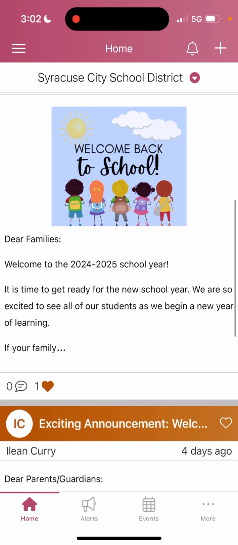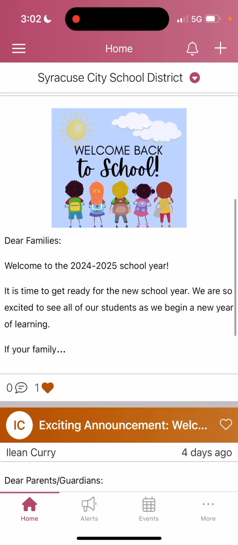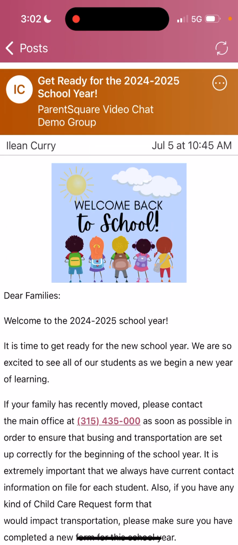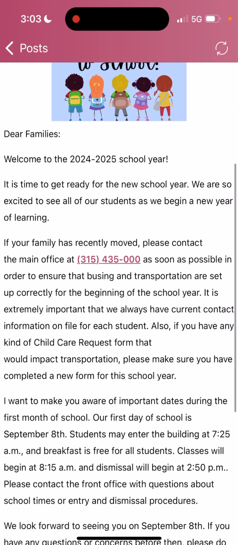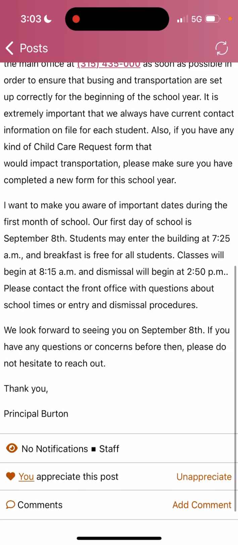You could also click into the body or the content of the email to expand it, as well as clicking the subject line. So for this purposes, I'm going to click anywhere on the screen and the body of the email, and then it's been extended. So again, they have a number listed, so if I have any questions, I can contact my school's main office.